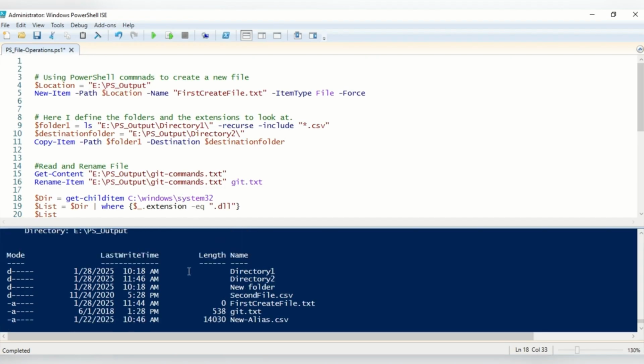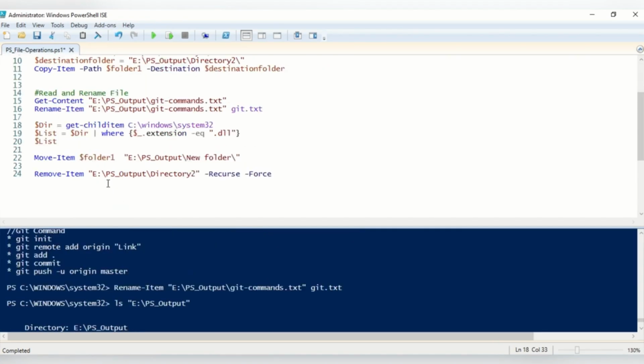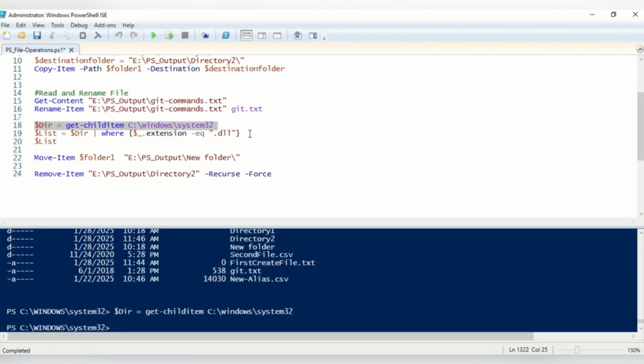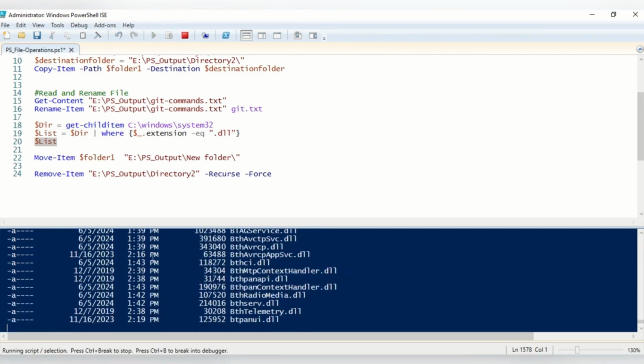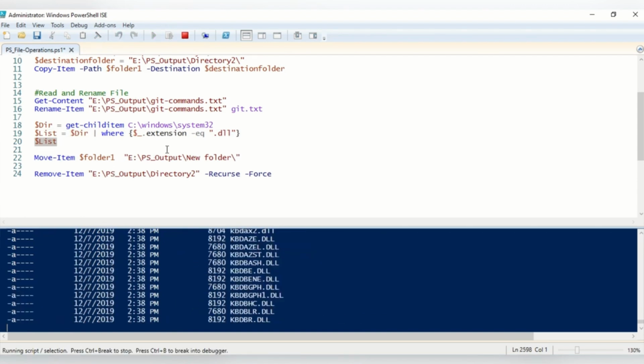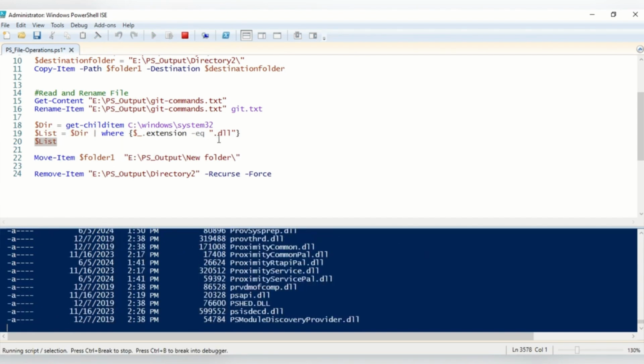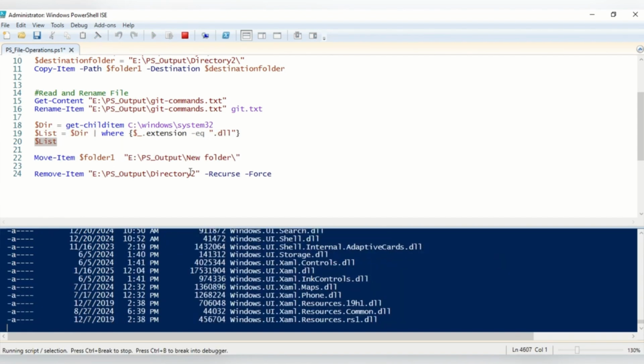Then again, the next thing will be to get the directory. You can see, then get only the .dll extension, and let's print those. There are many files under this folder where the extension is .dll.